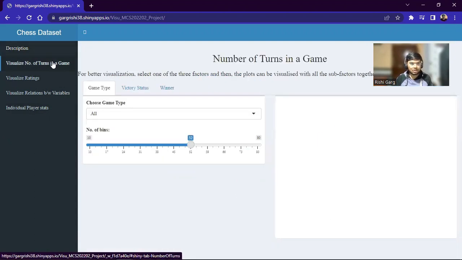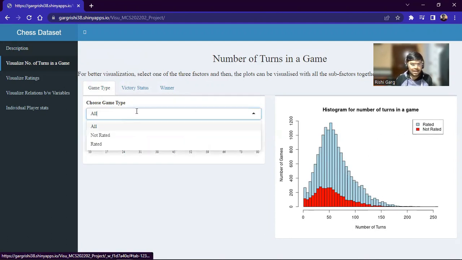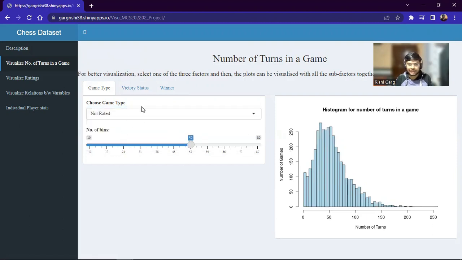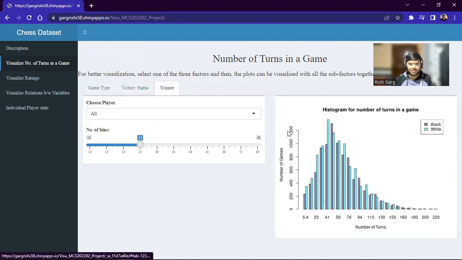So going one by one, in this tab we can visualize the number of turns in the game on the basis of the data set that we have. So we can choose factor by factor. Selecting the factor game tab, the default will be to visualize all the factors at once, which is rated and non-rated. Using this drop down, we can also choose whether we want to visualize only the non-rated games or the rated games. And using the slider, we can also change the number of bins in the histogram that we want to visualize. And similarly, we have this for other factors, victory status and winner.